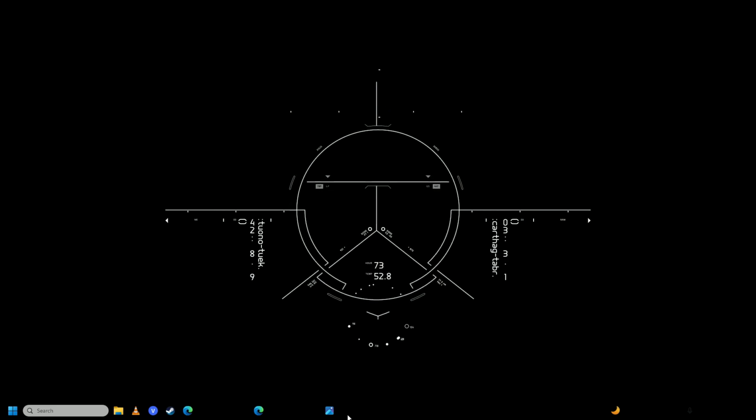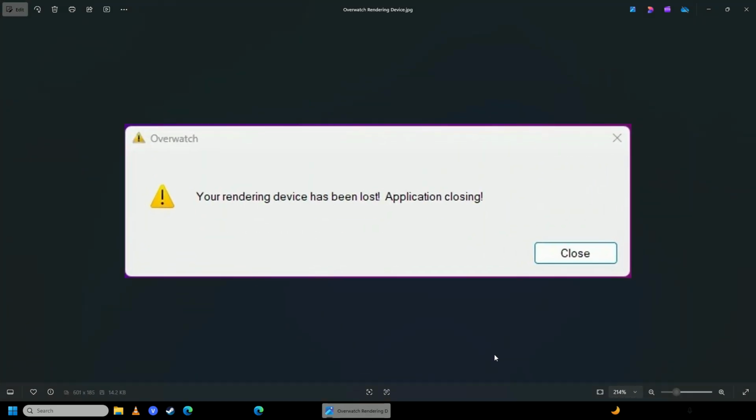Hello everyone, if you're trying to play Overwatch and you keep getting this error, "your rendering device has been lost, application closing," then you have come to the right place, because in this video I'm going to show you how easy it is to fix this running problem on Overwatch. This problem occurs when your drivers are having issues with the game. So if you want to fix this error, you'll have to roll back your GPU drivers.